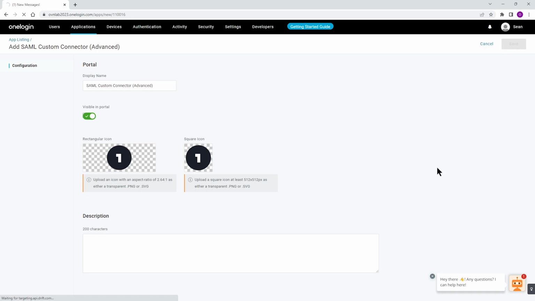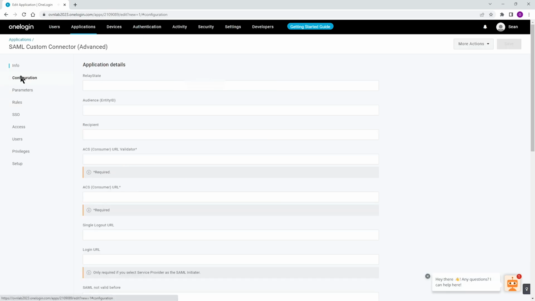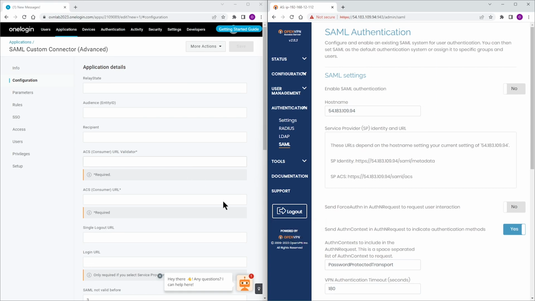Once saved, we are presented with more options. The very first thing we're going to do, click on configuration. Now, if you remember, I said there are two pieces of information we need from our admin web UI. Now, I'm going to put the two windows side by side so we can see that better. Now, when it comes to SP identity, this is the URL that we need to copy in the audience entity identity. I just copied it in the field.